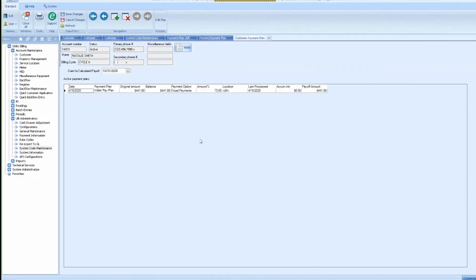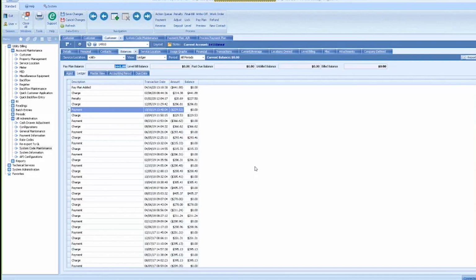We can close that up, close this up. And if we look at the balances tab, we see that the pay plan was added. We see the billed balance is now 0, and the pay plan balance is $441.88, which is the total amount they had due at the time.